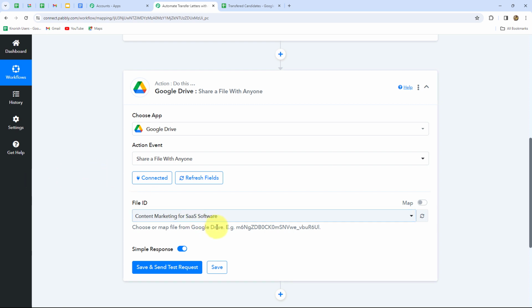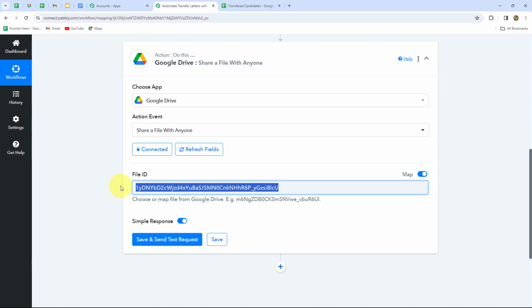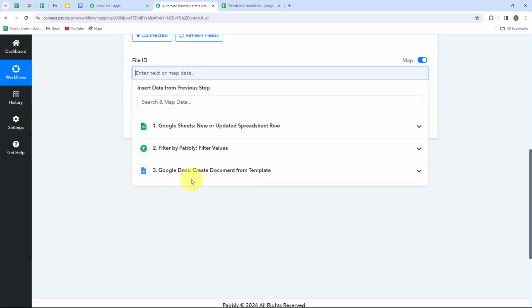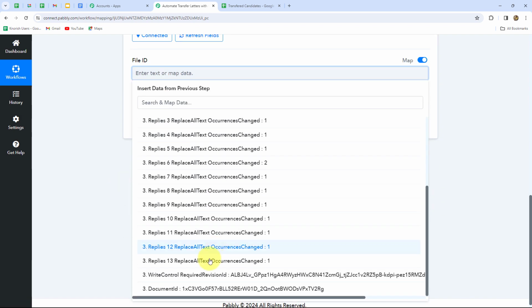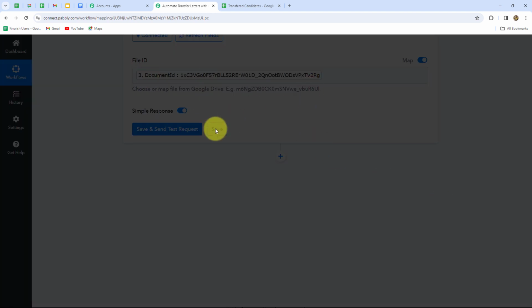So let's move further. Here we have to enter the file ID which we want to share. Okay, so we have to make sure that the file ID must be dynamic in nature. That means it must get changed with each and every new response. Therefore, for that, we will simply map the file ID. So let's turn this mapping button on. Here I'm going to remove the data which is given over here in this field. And now I'm going to simply map the data, that means the document ID which we have received from the Google Docs response. So this is the document ID. We have mapped that and done.